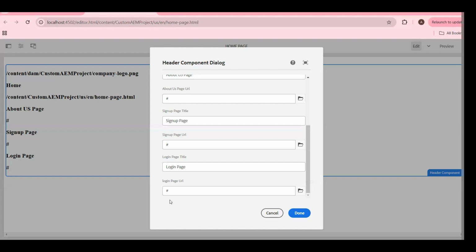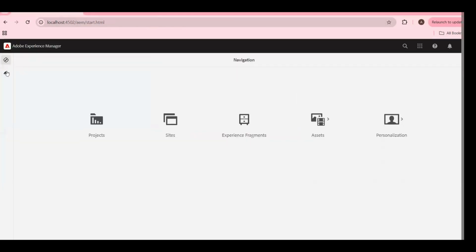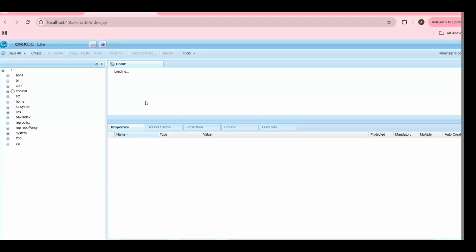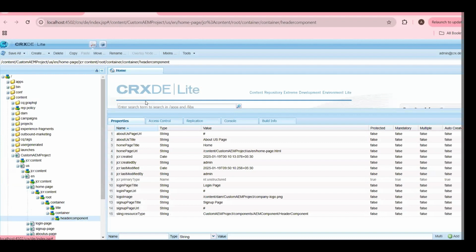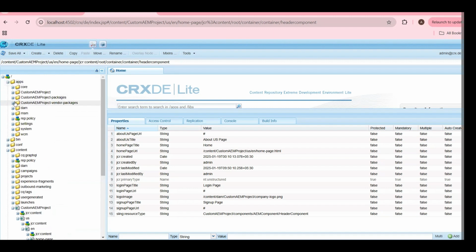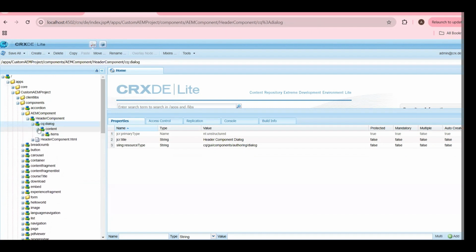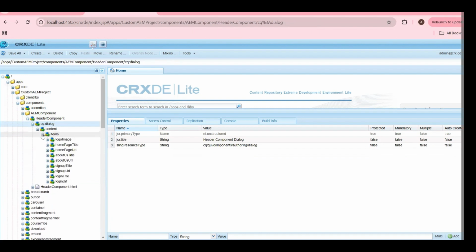Okay, let me jump there. Let me open CRXDE first. So I'll go to Tools, and after that I'll open CRXDE Lite here. First I'll jump to the component part, where we have all the components. The component for us is available in the custom AEM project, under components, and here I have created one folder, which is AEM components. I'll open this one, the header component, and the CQ dialog. This is the dialog we generally get there. I just wanted to introduce one multi-field here.